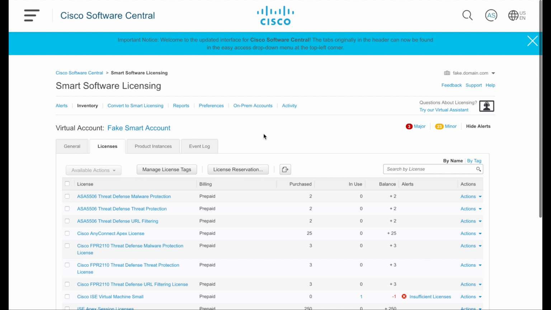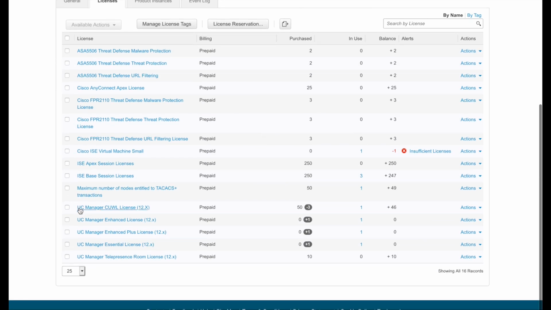Obviously, I am working in a lab. Find the UC Manager licenses, and here you can see them. I have Cool, Enhanced, Enhanced Plus, Essential, and Telepresence Room, which fortunately are kind of a thing of their own, so they typically are not going to conflict with this. You'll notice that I have 50 Cool licenses installed or purchased. You can see if I hover, I have three licenses being fulfilled at lower tiers.